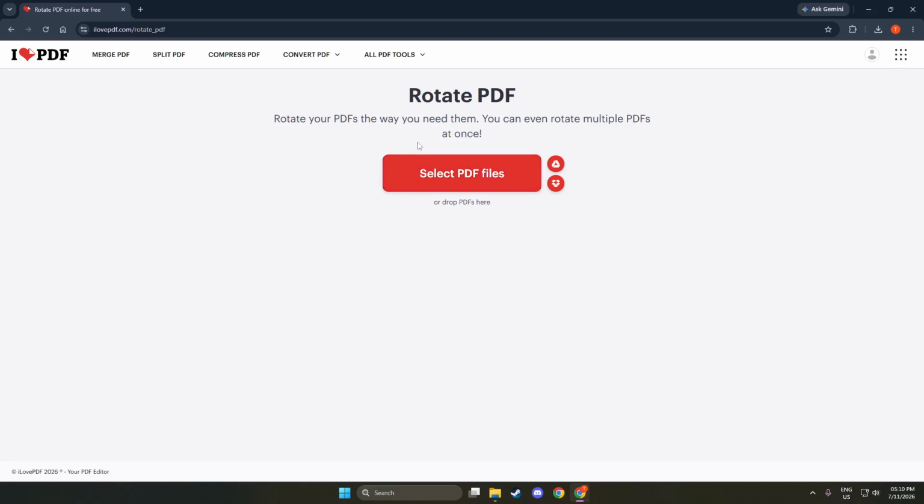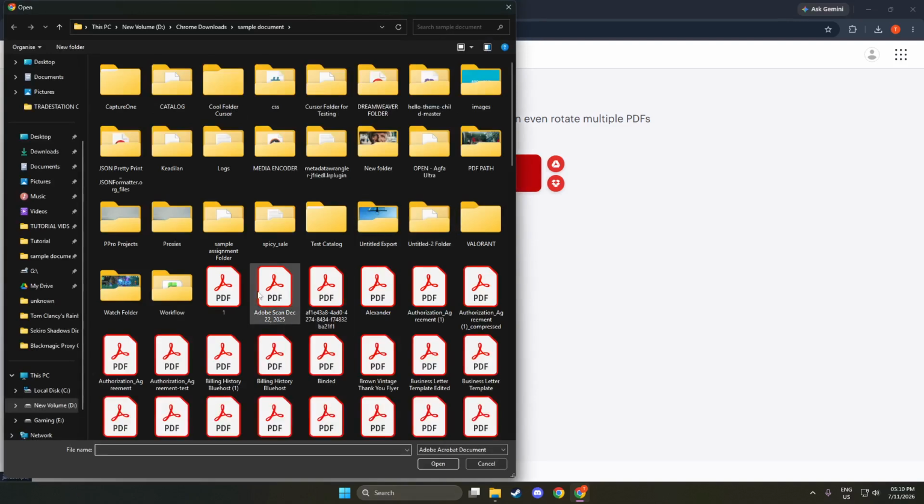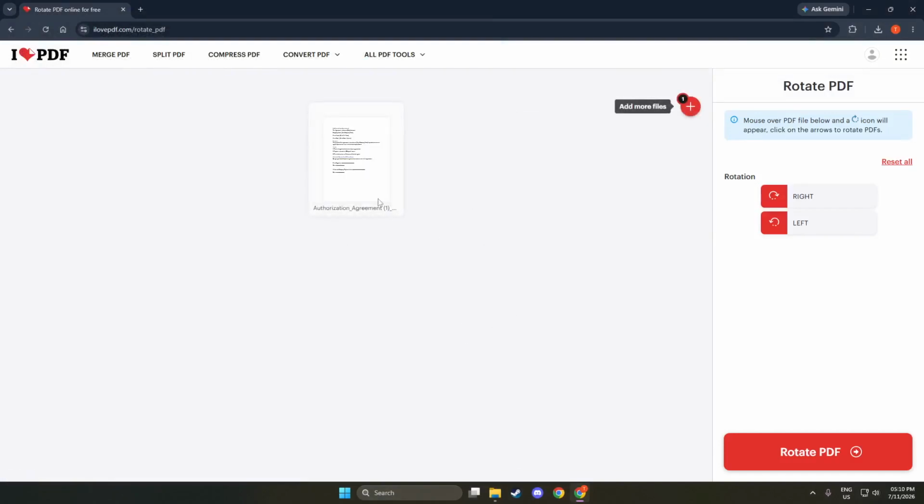Now, click on Select PDF File to upload your PDF. A dialog box should appear, allowing you to navigate through your computer files. Choose the PDF you wish to rotate and confirm your selection. This step is essential as it uploads your document into the eLove PDF system. Once you have selected your file, you will see it listed on the screen. This confirmation gives you assurance that the document is ready for editing.